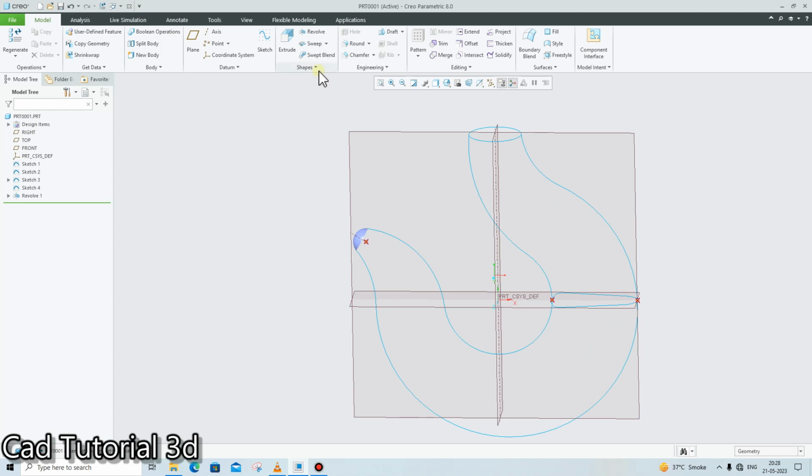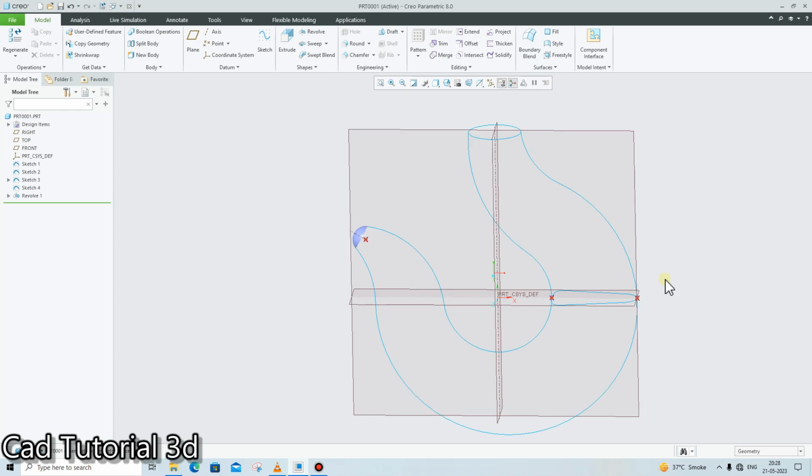As you all know, if you use the sweep command, then you require one path and one cross section. If you want to use the swept blend command, then you require one path and different cross sections. But if you have different cross sections with different paths, in that condition you need to use the boundary blend command. I will show you with an example.